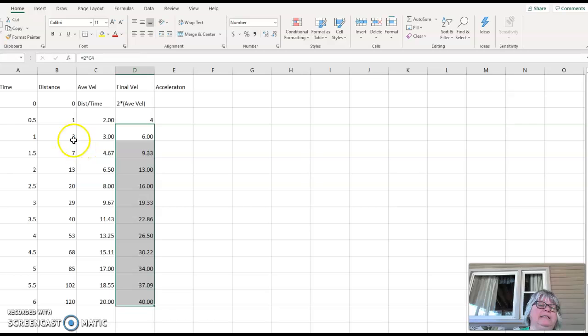Whereas if I look at distance, distance is not increasing by the same amount. It's increasing by an increasing amount each time. So it increased by 2, then by 4, then by 6, then by 7, then by 9. You get the idea.